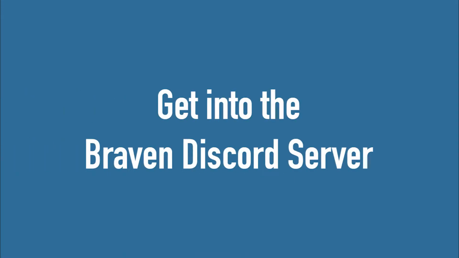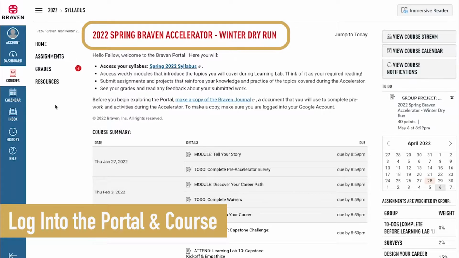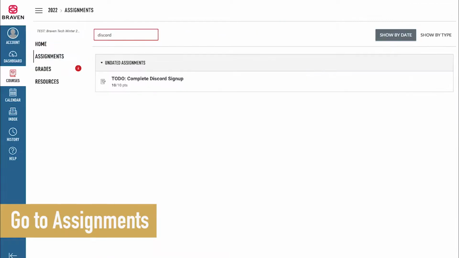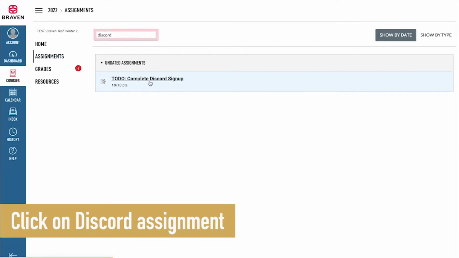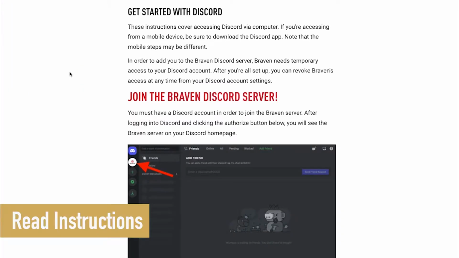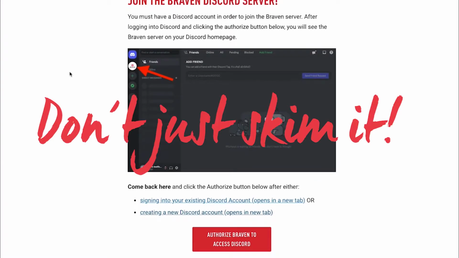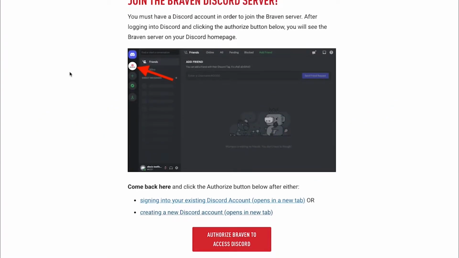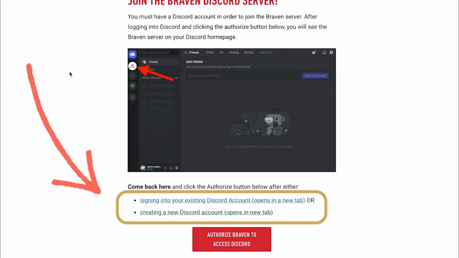First, to get into the Braven Discord server, you'll want to log into the portal and click into your Braven course. In the Assignments tab, there's an assignment called To Do Complete Discord Signup. Click on this assignment, then click on the link to load the assignment in a new window. Read over the instructions covering how and why you need to connect to your Discord account. Don't just skim it. Once this is done, you'll need to either log into your existing Discord account or create a new one. There are links at the bottom for each option.